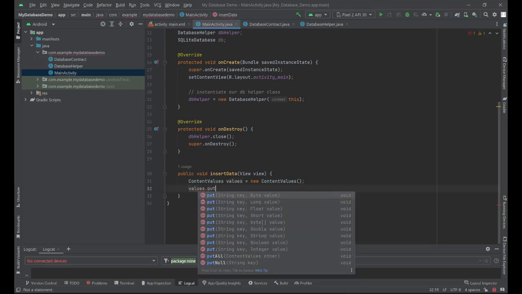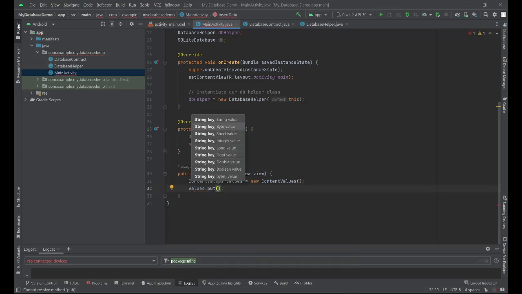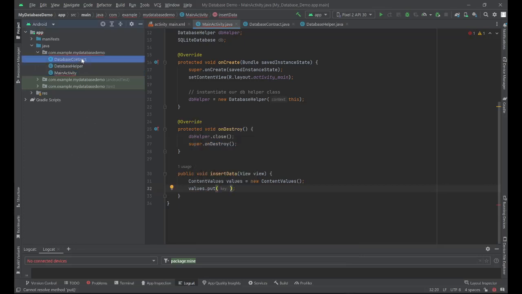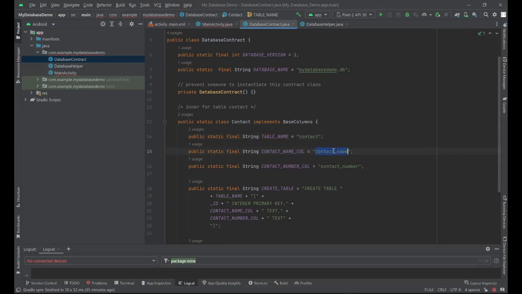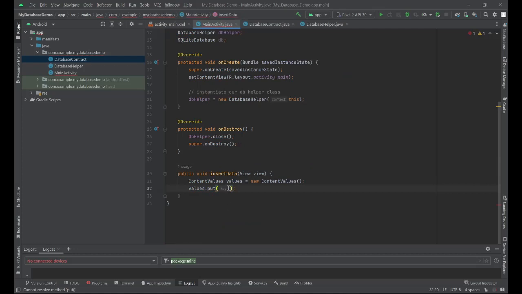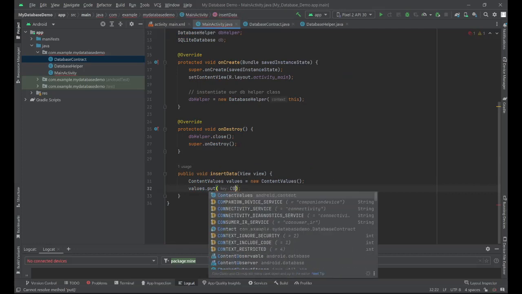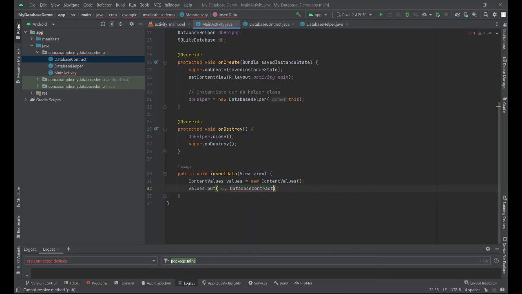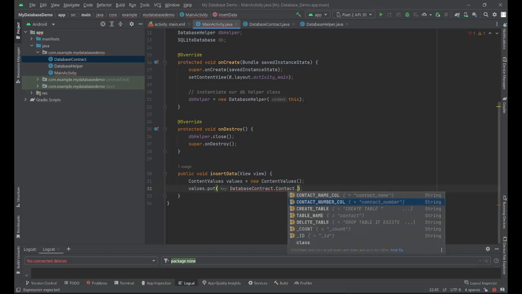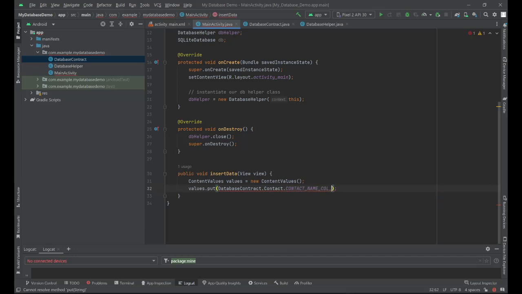Then values.put. So we will be adding hard-coded values. So basically, you need to go back to your contract class. So our columns in the contact table is contact name and contact number. So you actually can hard code the contact name, contact number, but since we implemented the contract class, so we call the DatabaseContract here, DatabaseContract.Contact, our table name, .ContactName column, comma, and then the value. So I'll name this one, example, let's call this one Killjoy.